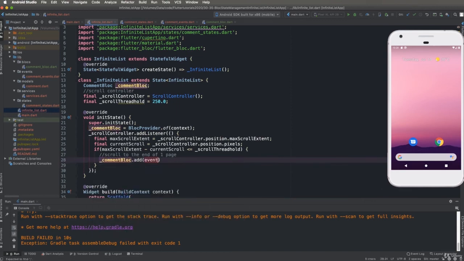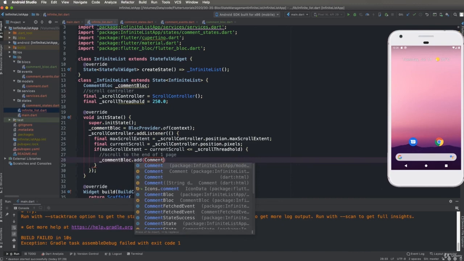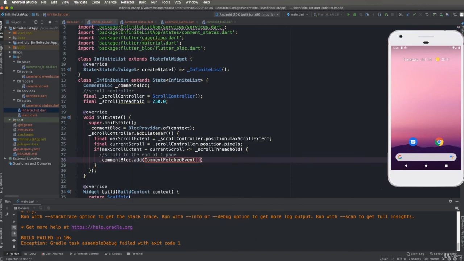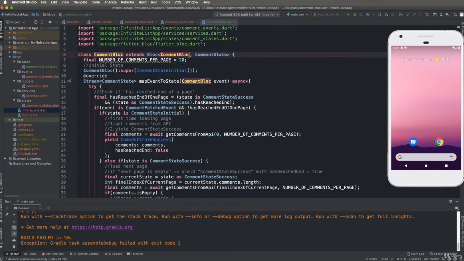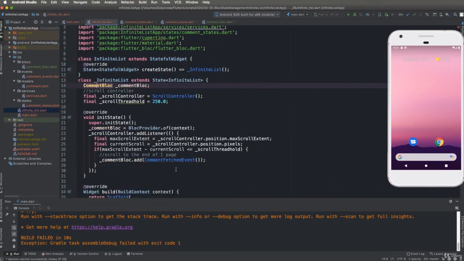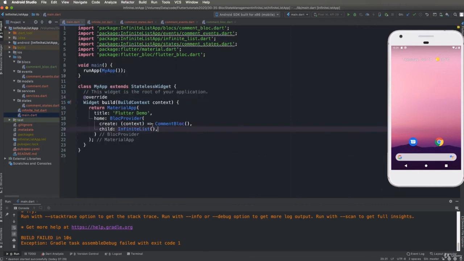Okay, so I must call the event, or add the comment fetch event here by calling comment block add comment fetch event. Here you must change this to comment event, not comment block. Yes, you must set it to comment event, not comment block. And here is the comment fetch event and the infinite list.